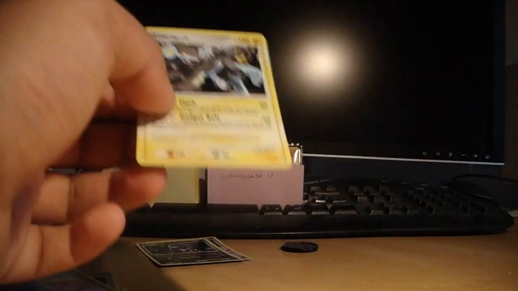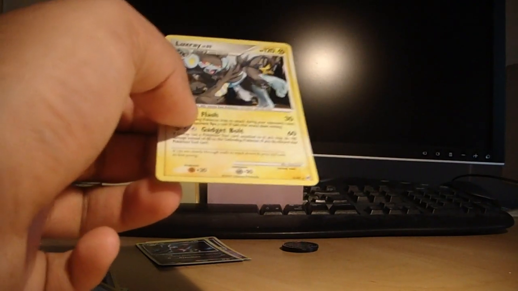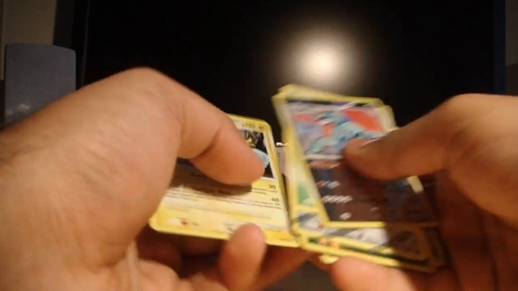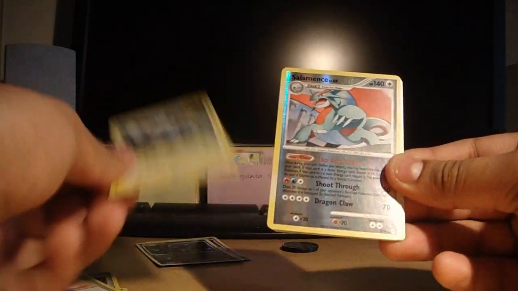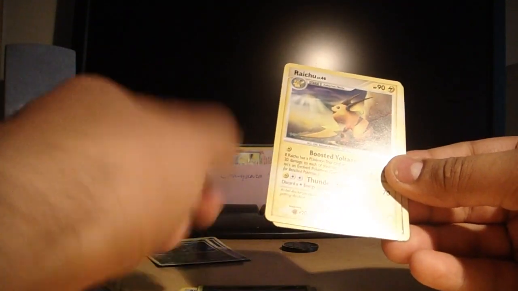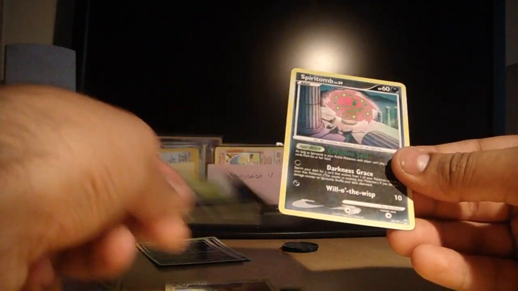So, we've done really well with these cards, actually. Because I pretty much needed most of them. So let's have a look back at what I've got. Luxray, Salamence, Sceptile, Arceus Metal, Sceptile again, Raichu, Bagon Shiny, and Spirit Tomb. So, yeah, pretty good so far.